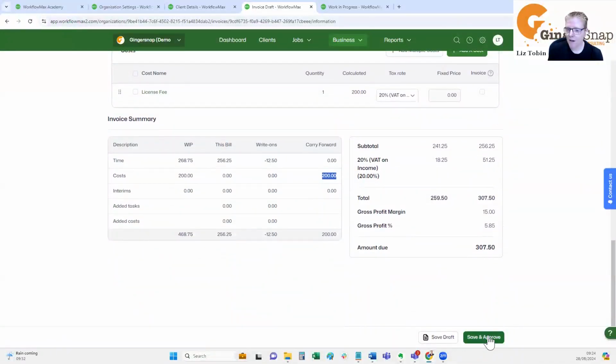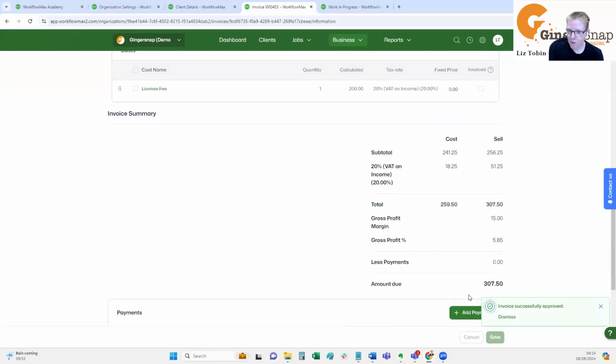Once I'm happy, save and approve. If I have the approve button, then that will send it to 0. If I just have a save button, I don't have the authority to approve, that will just keep it in draft, and then someone else will approve it for me.